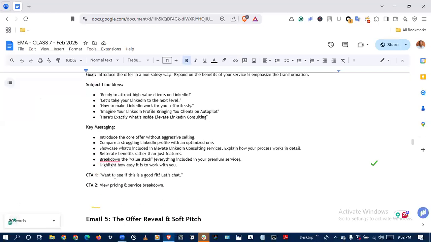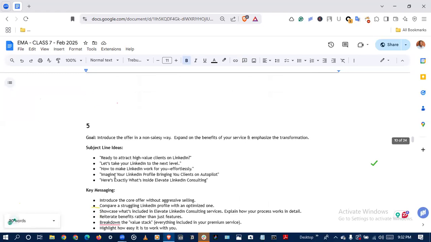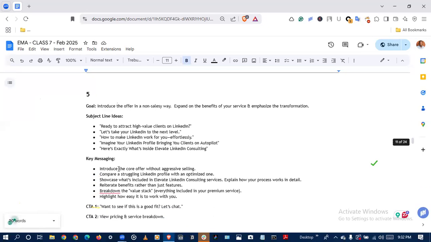Email 5. Introduce the offer in a non-salesy way. Now we're getting closer to where we're going to ask for the sale. Expand on the benefits of your service and emphasize the transformation. Key messaging here is going to be to introduce our core offer without any aggressive selling technique.